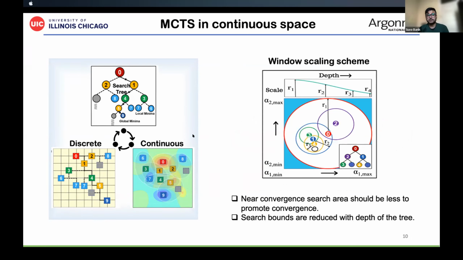The next one is the depth scaling scheme. So you can imagine, just a general overview, when you start, MCTS is basically a tree search. That's pretty much understandable. And you propagate these branches, and as you propagate these branches, you explore the search space more and more. It is expected that when you go deeper down the tree, your search is close to convergence.